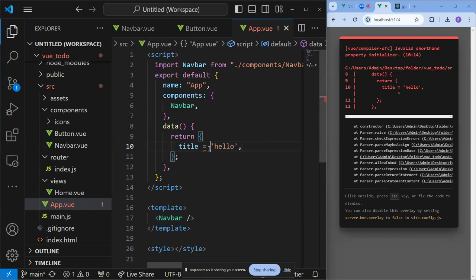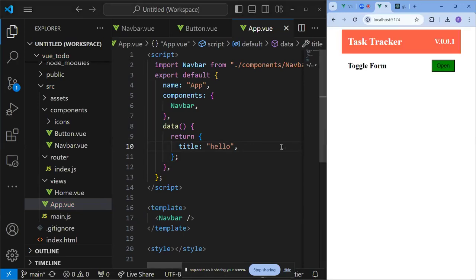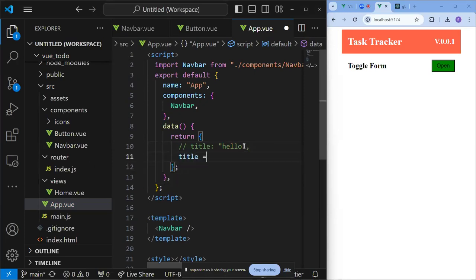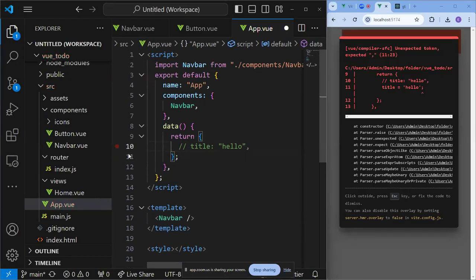It's not expecting an equal to symbol, it's expecting a colon. And you see what is happening. Good, so this is what I'm supposed to do. I was saying title equal to hello, but this is not what I'm doing. I'm not declaring a variable, I'm returning an object, right? This was what we did last week.